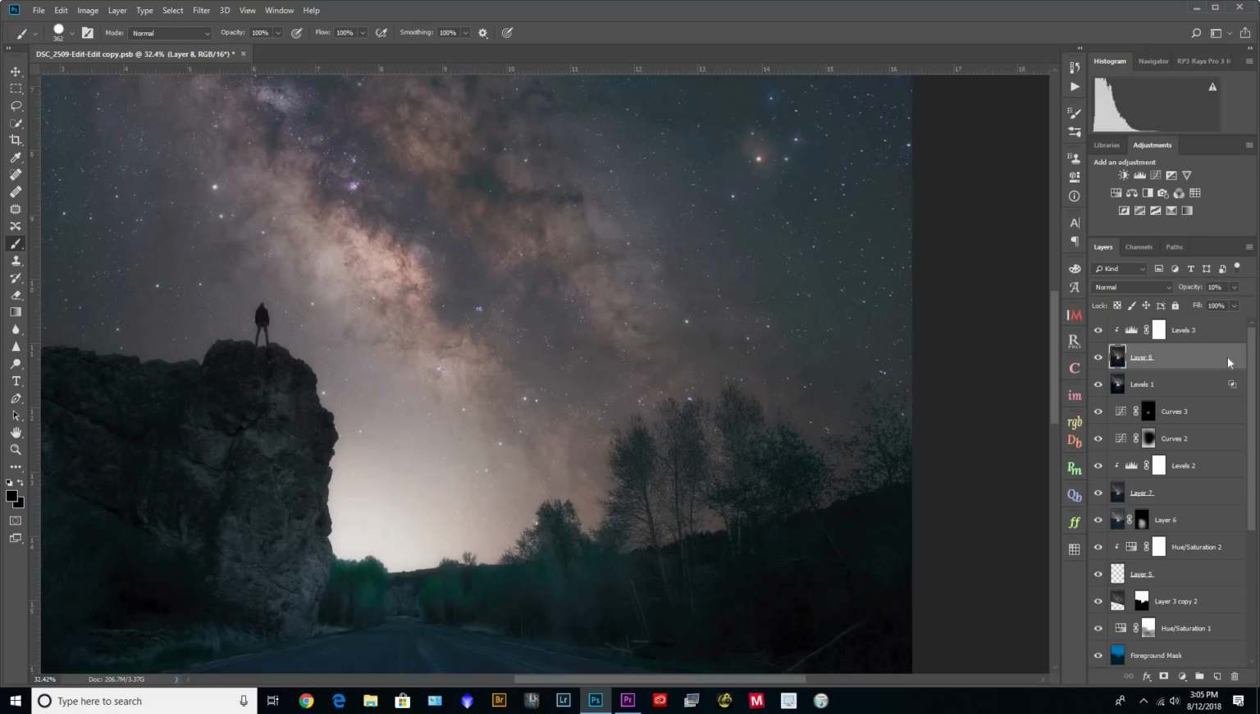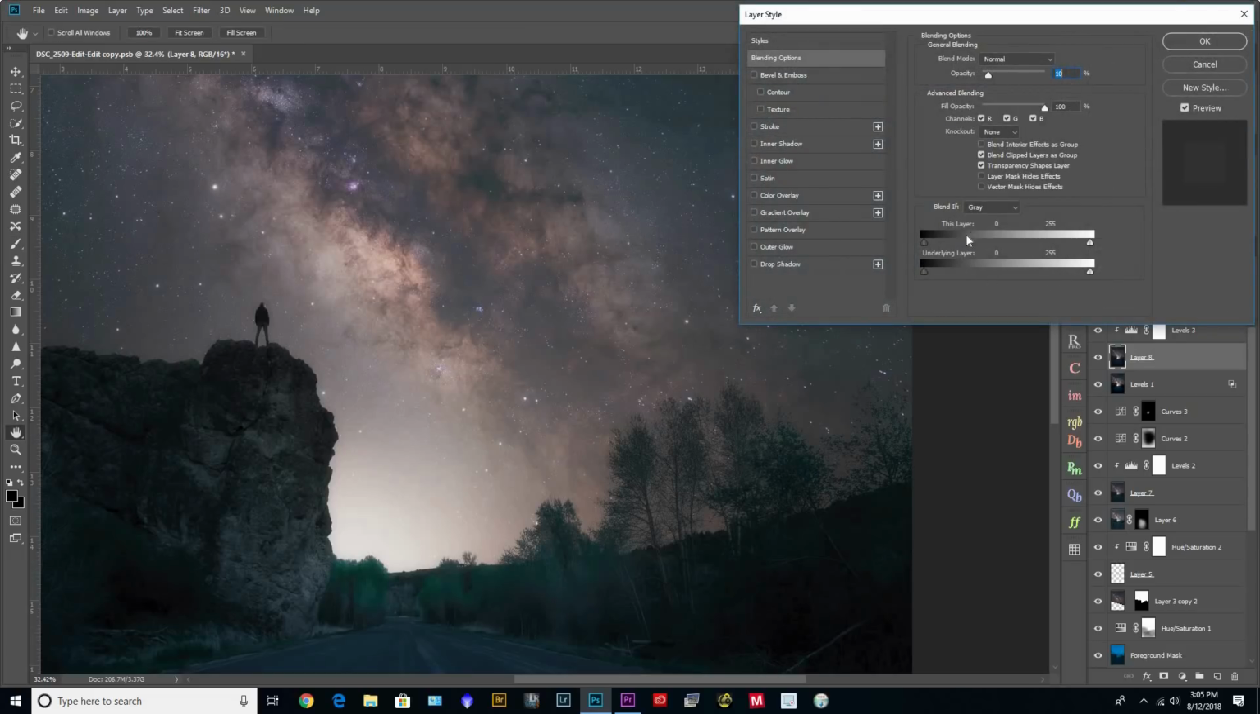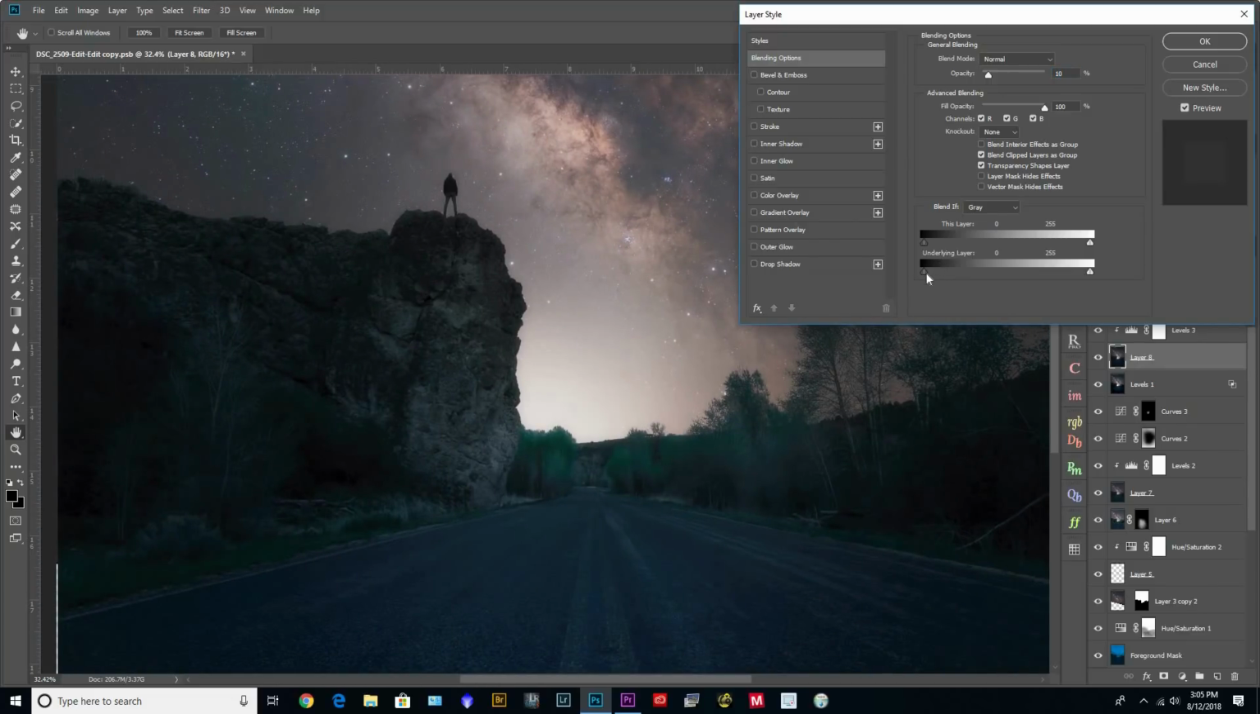And we can also double click on here and bring up our Blend If box, and if we slide this over and then use Command or Alt to split these two, you can erase it from the shadow so it's only affecting the highlights.